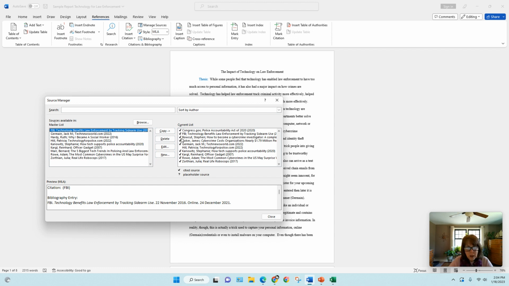Anything with a check mark is meeting my MLA formatting rules. Okay, notice this one isn't. Okay, so I've got this either listed as an in-text citation or listed in my Works Cited page. I don't have both. Okay, so I want to get rid of this. So to get rid of it, I just select it and hit delete.